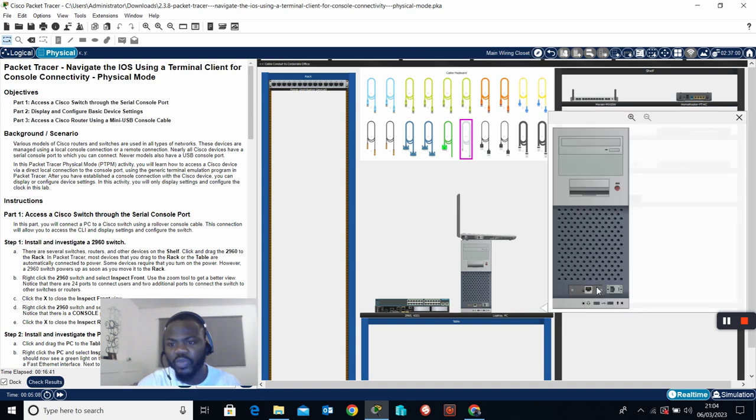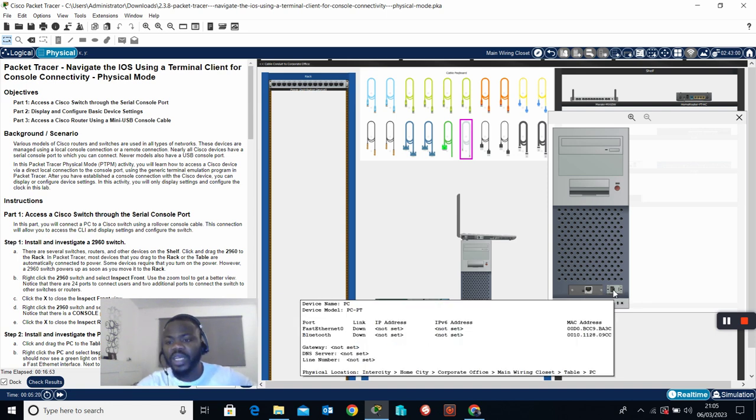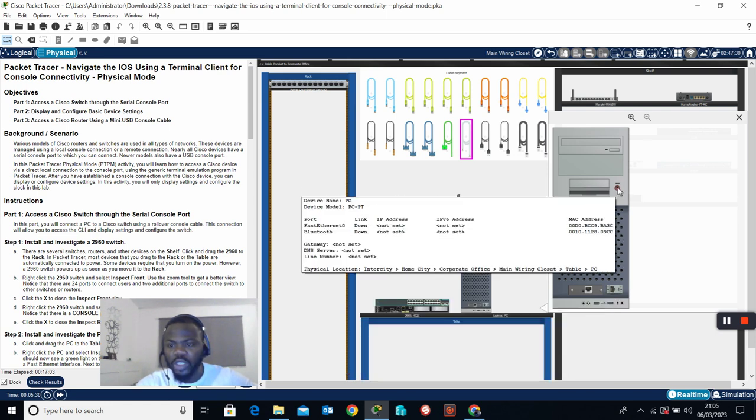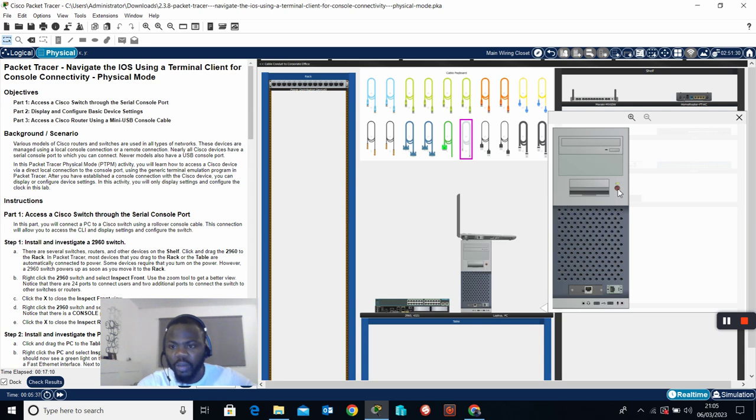If I click inspect front, you can see for the switch, for your PC, this is where you plug your straight through or crossover Ethernet cable, depending on what you need to do. And this is your RS232 something, where you plug your console cable. And you can see here is red, so that's showing that the PC is not on. I can just bring it on by clicking on that. You can see it's changed to amber, and that tells you that the PC is on now.